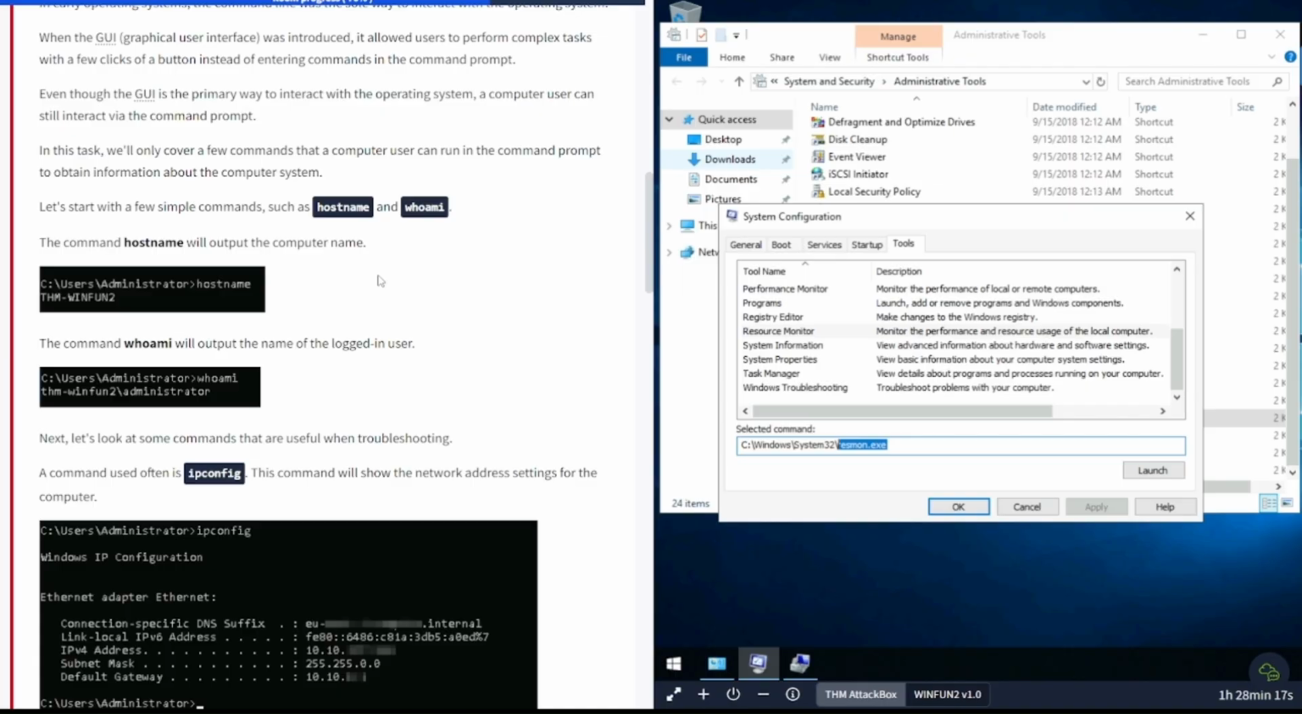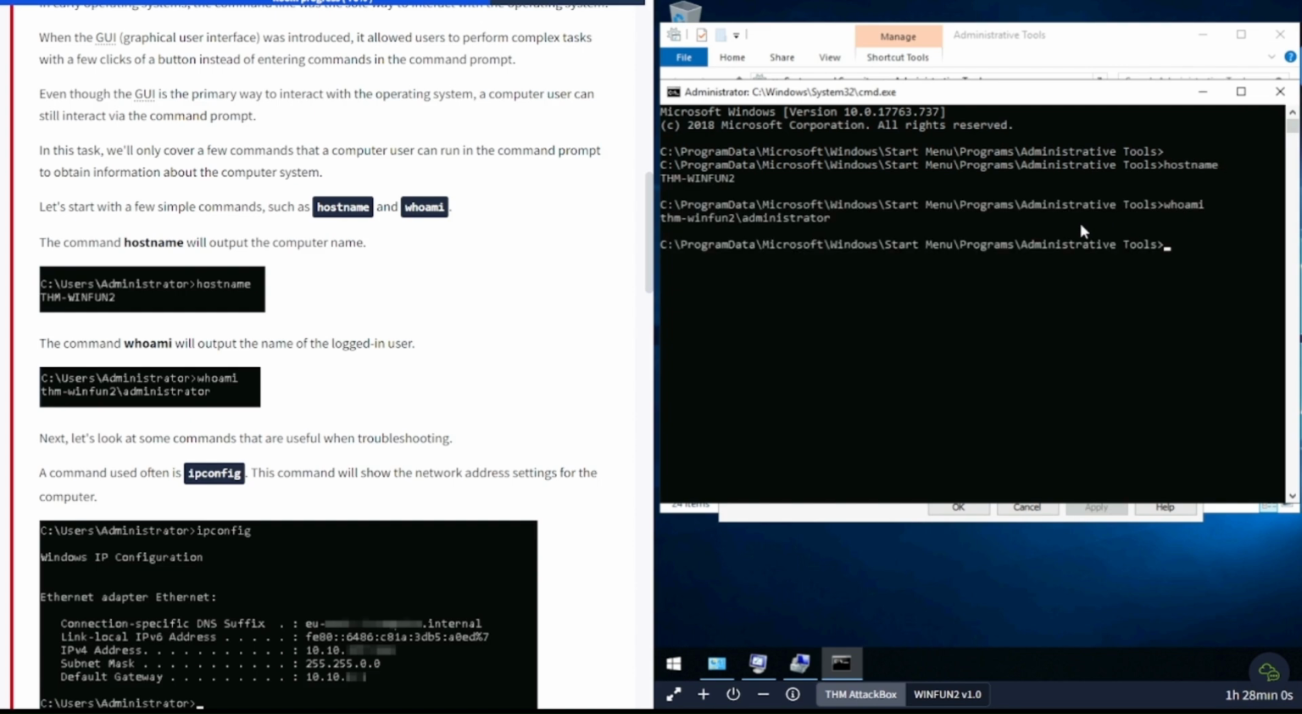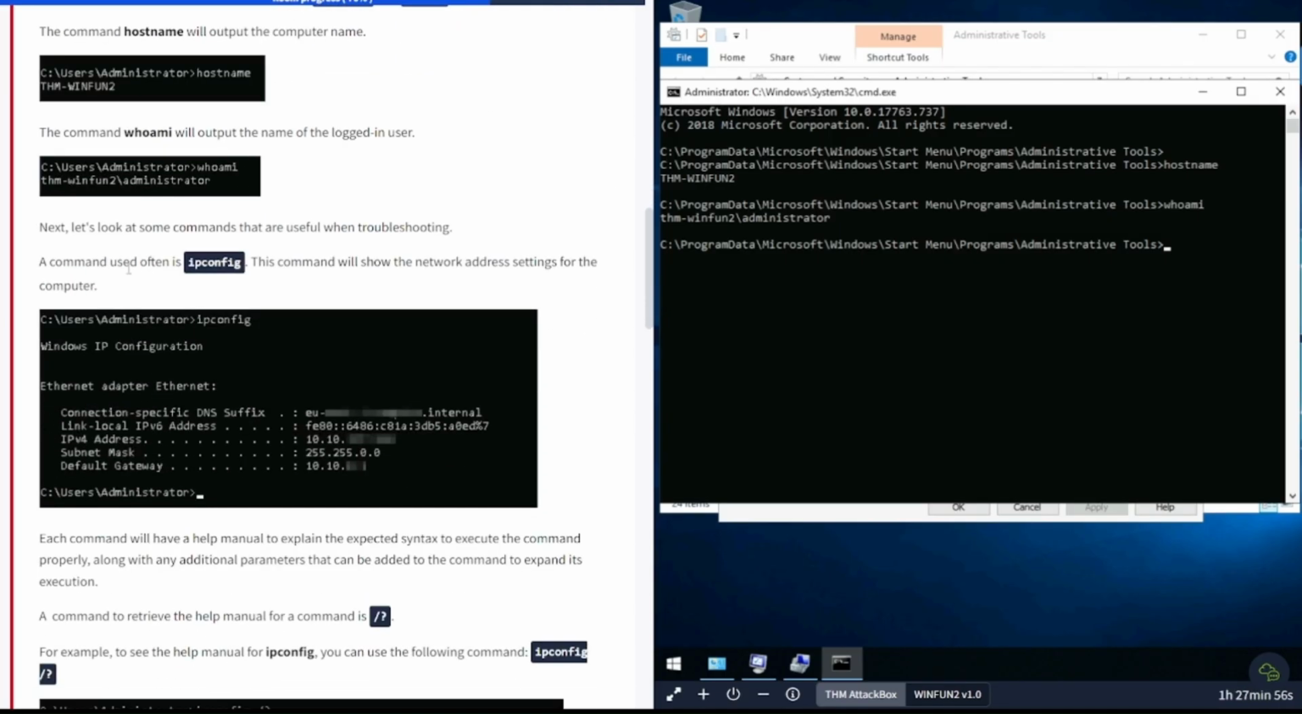Let's start with a few commands such as hostname and whoami. So let's go ahead and pull this up. All right, now let's go ahead and type in hostname. All right, then whoami. There you go. Looks just like that. Whoami is going to be the logged in user, and then hostname is going to be the name of the machine you're on.